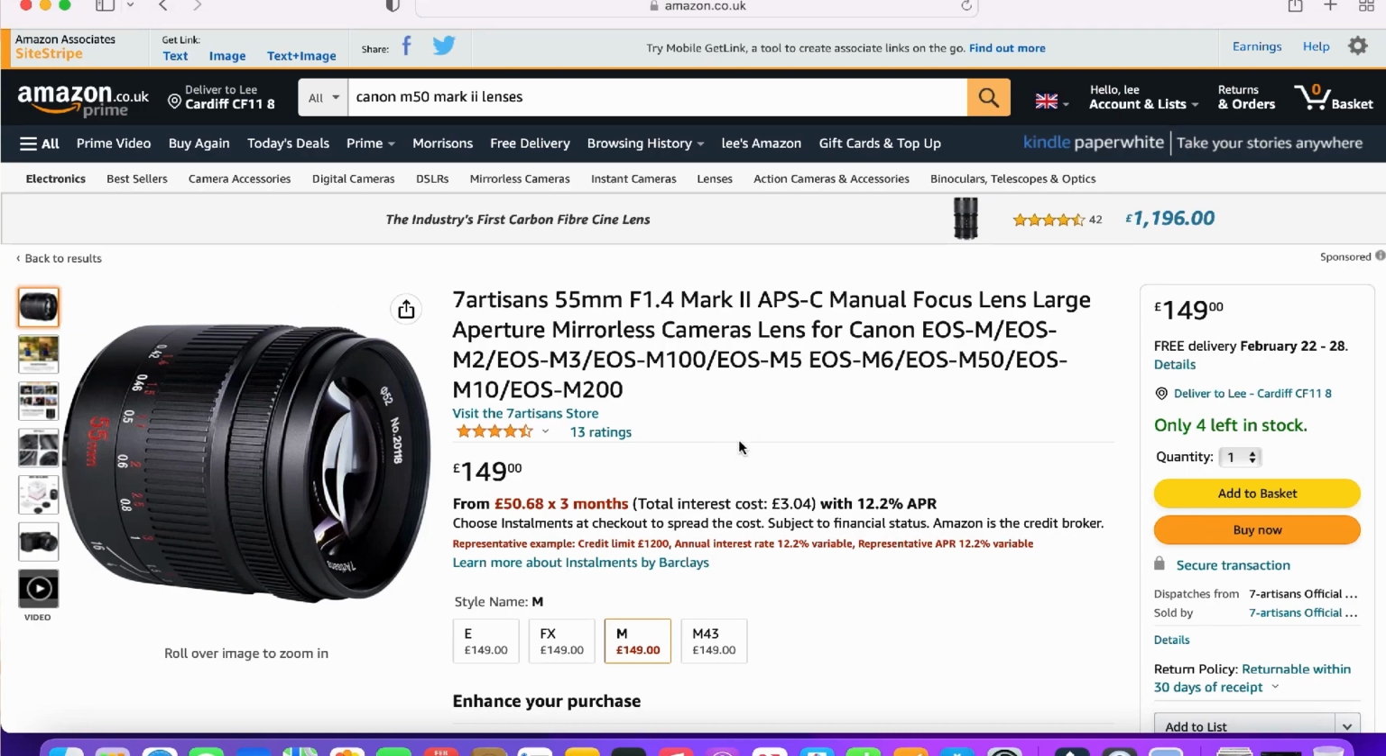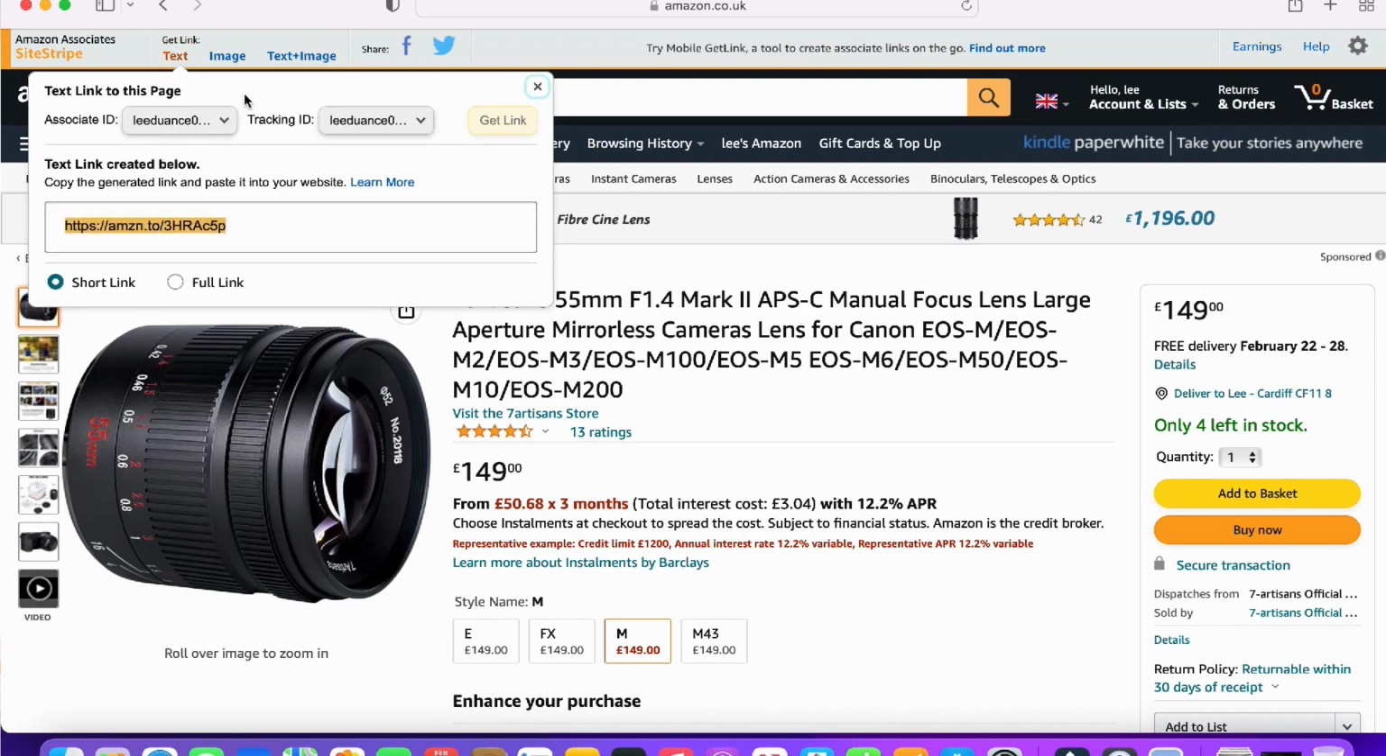And that is marked as £149. And then what you'll see is once you are accepted for Amazon affiliate, at the top of the page you'll see a site strip, pretty much, from Amazon Associates, and then it's text, image, or text and image. So if we just click on text, this will then give you your affiliate link. This is the link that you would promote for people to buy this product.